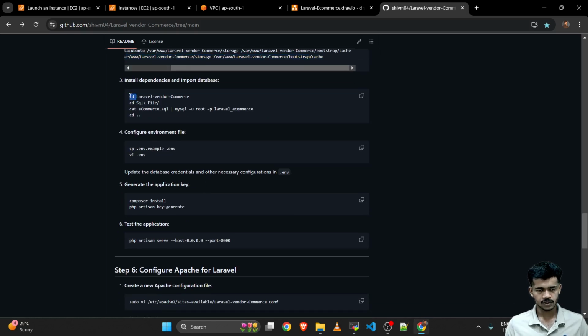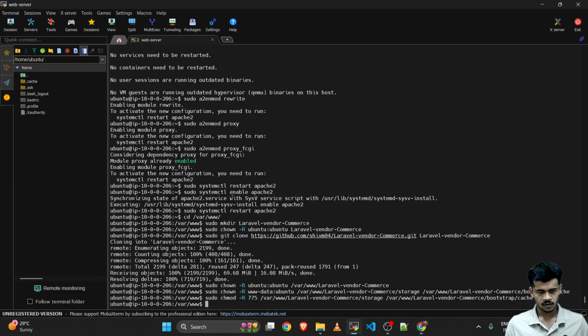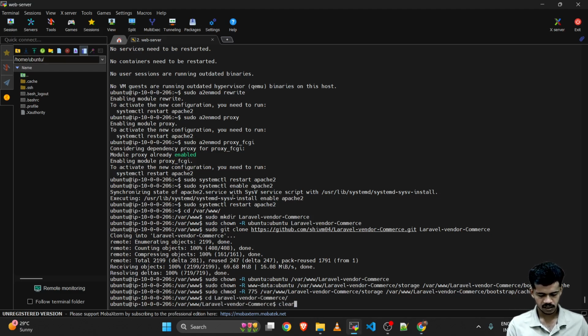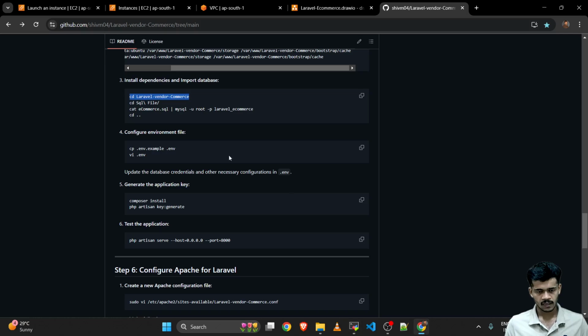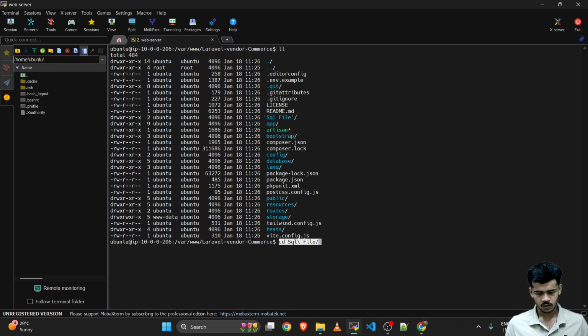So now go inside your code, which is cd and then Laravel e-commerce. Let me just clear this. Do a ll. So this is our code. Now what we are going to do is import the SQL file into our database. So go inside the SQL file folder.